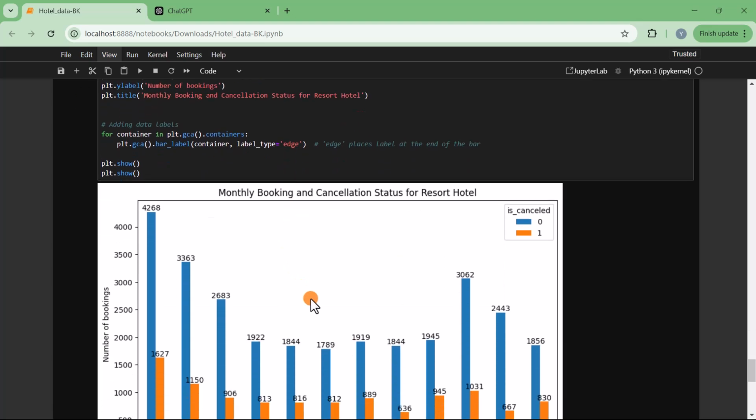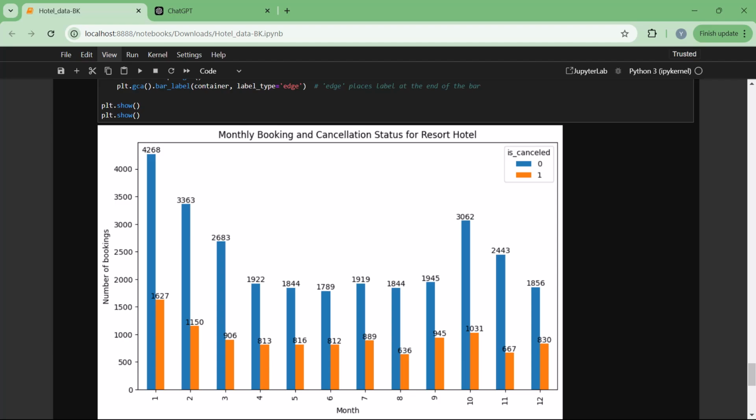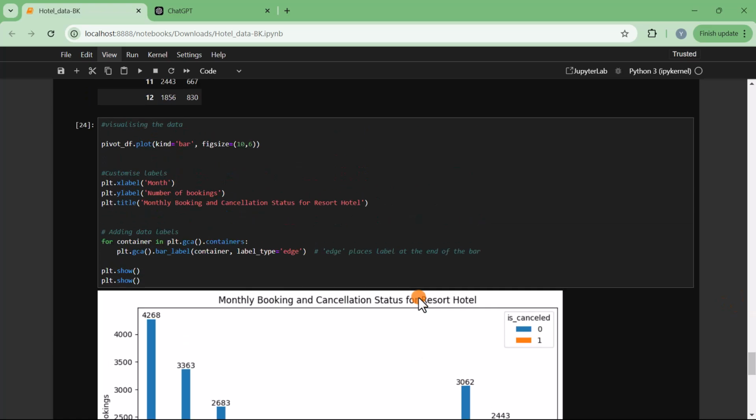So you can see now that this is much better than what we had initially, and now we can see the data labels. We can see that the ones that did not cancel their bookings, we have 4,268 compared to 1,627 in January that canceled their booking. So the next thing, this is for the resort hotel. Now we need to do it for the city hotel, and we just have to copy this code.